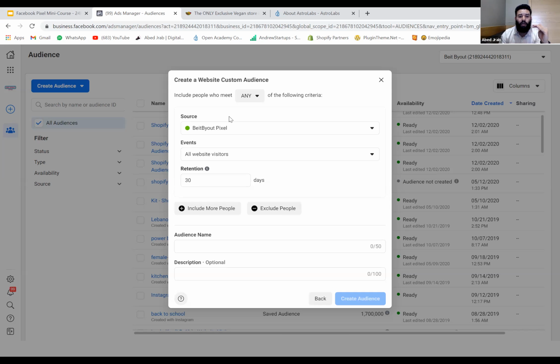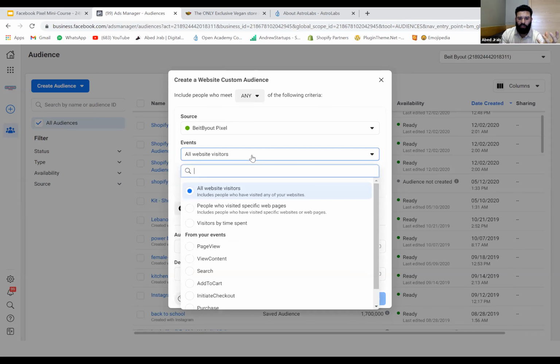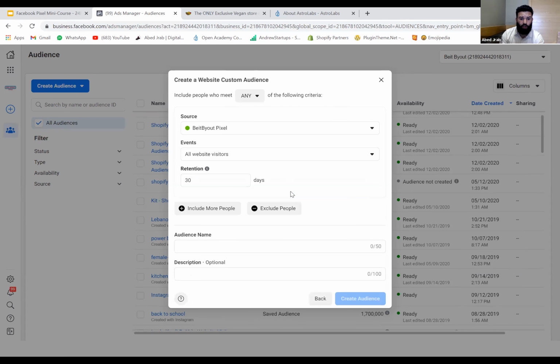After that, I need to start adding my conditions. Yes, I want to create an audience of people who have visited my website, but I have different conditions over here which I can choose among. I could say I want to target everyone who visited my website. That is one thing, and again, that is only possible if I have my pixel linked to the website. So that is the first option. And then I have to mention the duration. Let's say I want to target people who visit my website in the last 30 days. Over here, I would mention the number of days, of course.